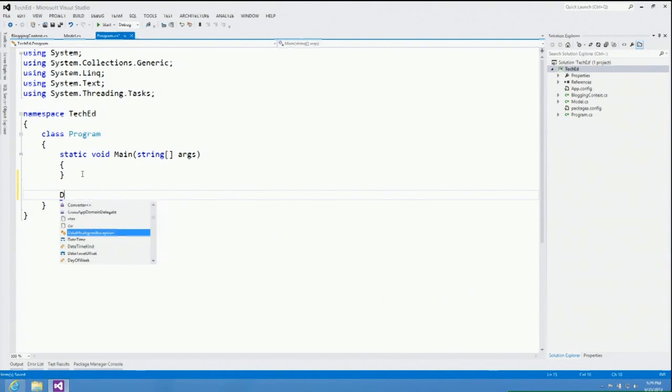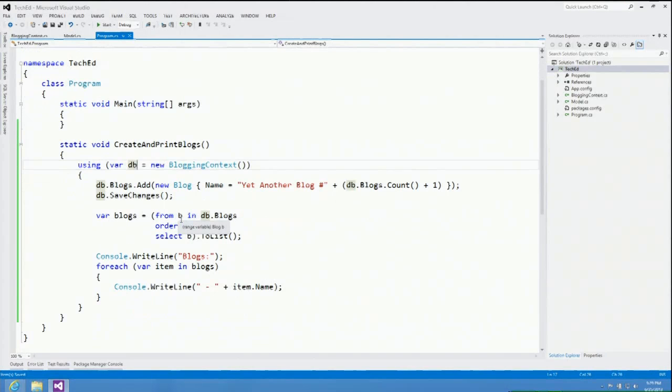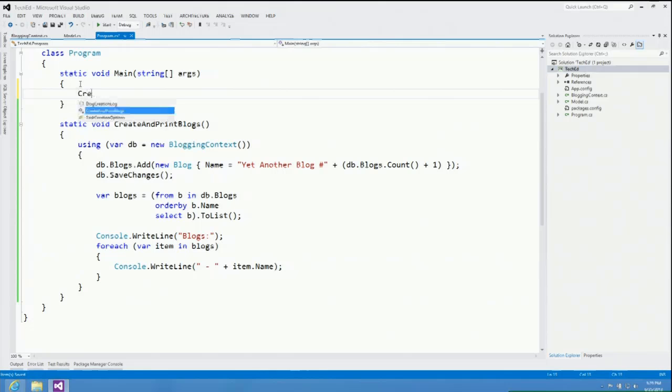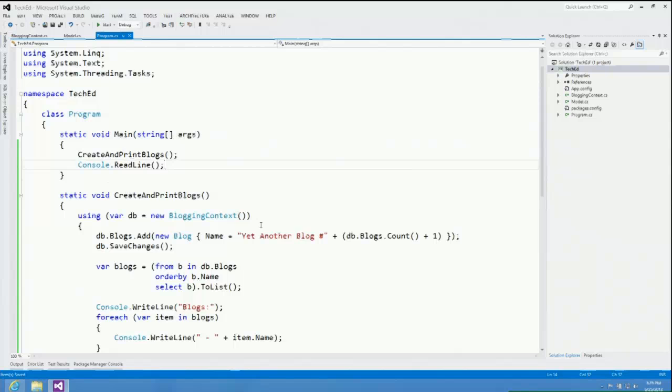After this, we need to do some database stuff. And this is fairly simple. All we're going to do is create a new instance of that blogging context that we just created. We're going to add a new blog to the context with a number at the end. Then we're going to save it. And then after that, we're going to select all the blogs out and write them out to the console. So it's fairly standard. Then we'll just call this from here, and throw in a Console.ReadLine so I can actually talk about what's on the screen. Okay, and then we should just be able to run it.